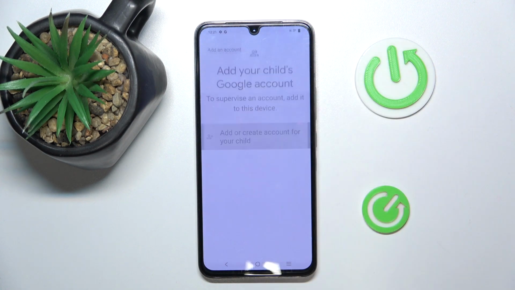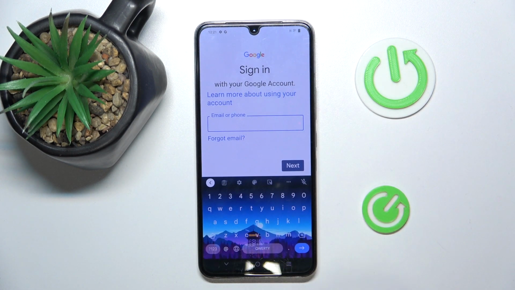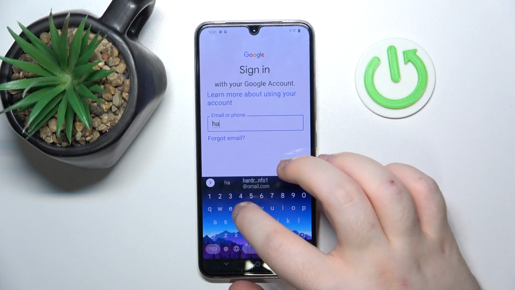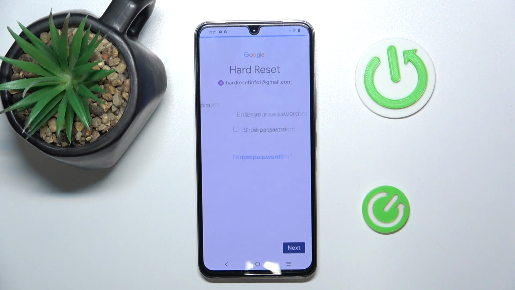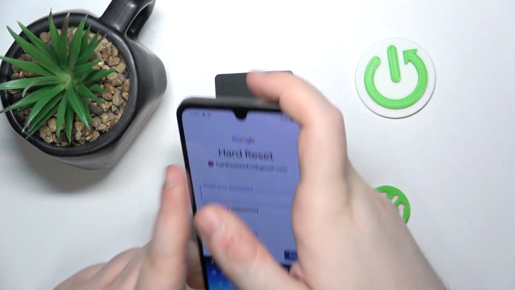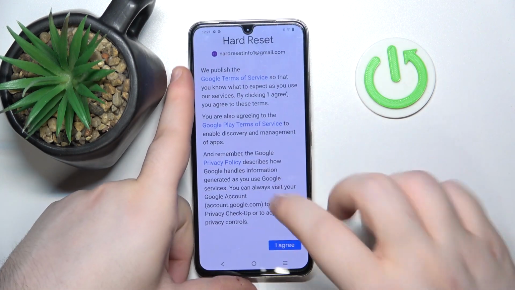Now click on add or create account for your child. And here you have to type in your child's email address and then click next. Now you have to enter your child password. And now you have to scroll down and click I agree.